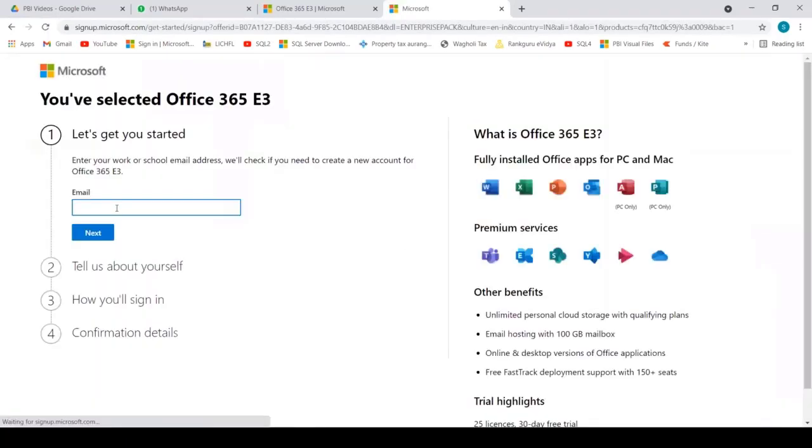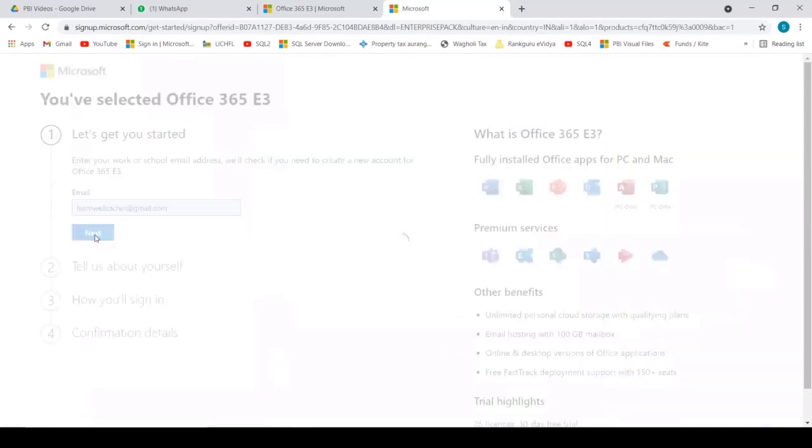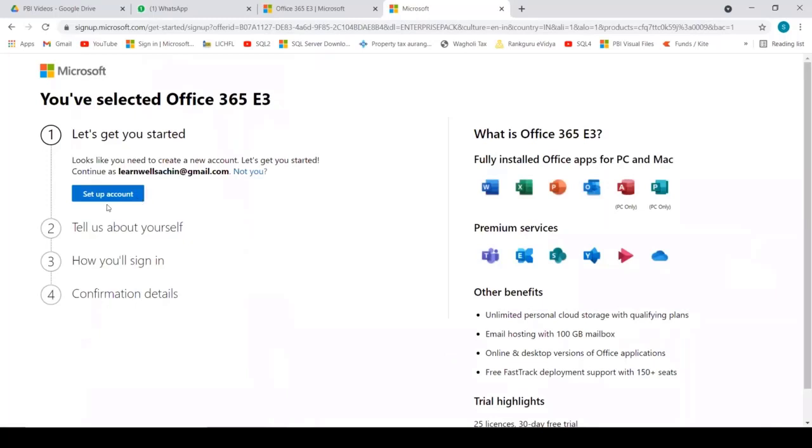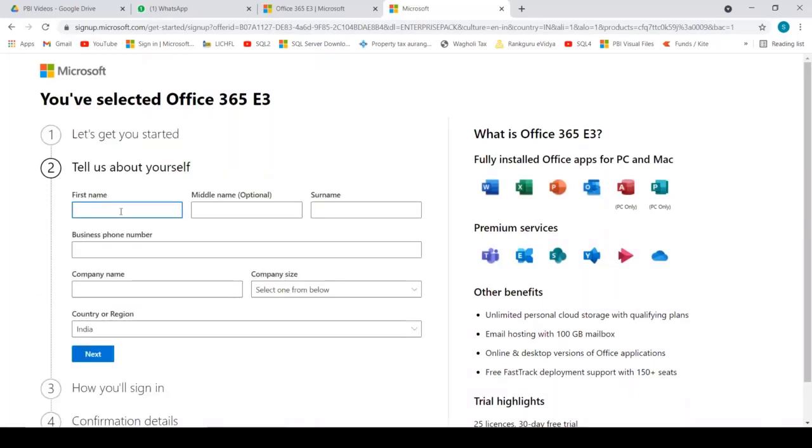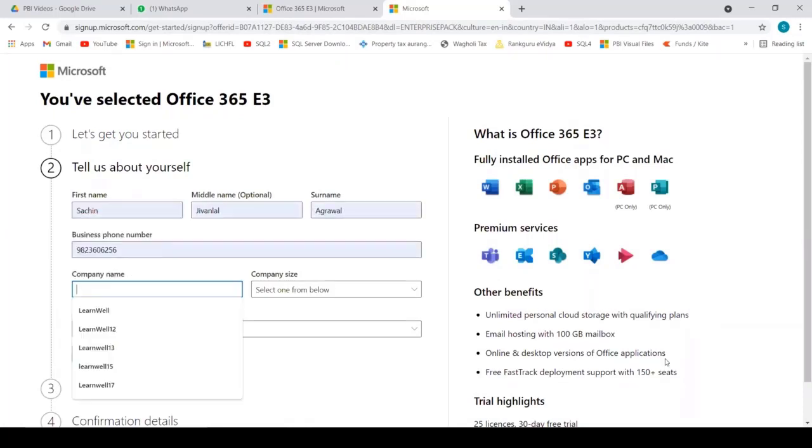Okay, now it's asking to provide the email ID. So let me provide this one. Your general email ID, which you have. Okay. Then set up account. Provide the name. Okay, country name.